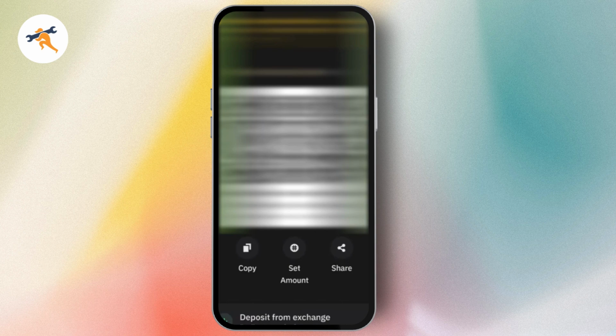If you want to copy, then you just need to simply tap on the copy button. If you want to share it with your friends or family members, then you need to tap on the share button. And after that, you can select any of the social media applications that you would like to share with. So that's how you can find your BNB BEP20 address on your Trust Wallet.